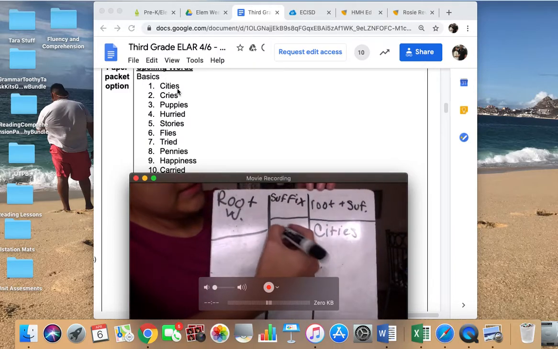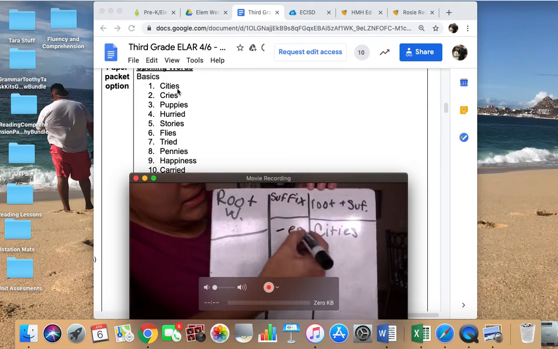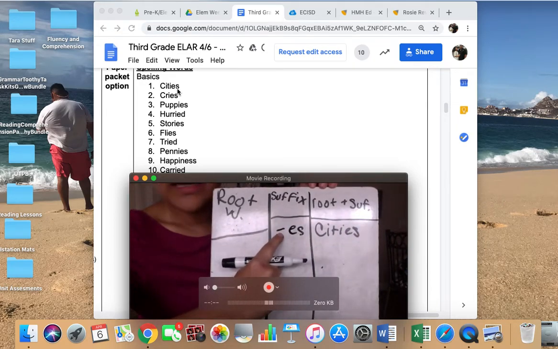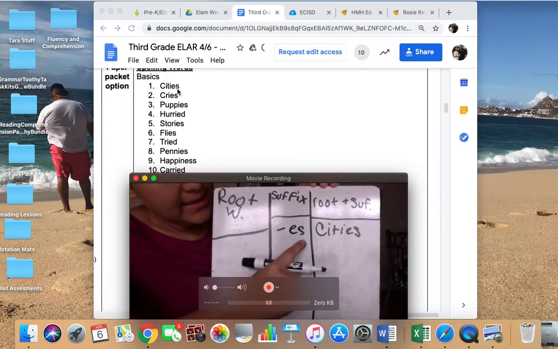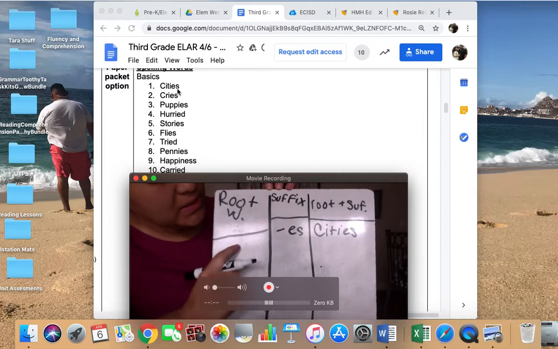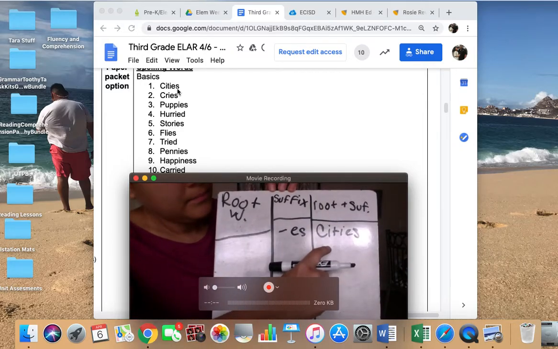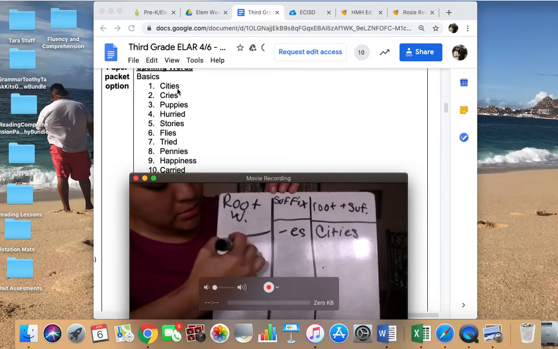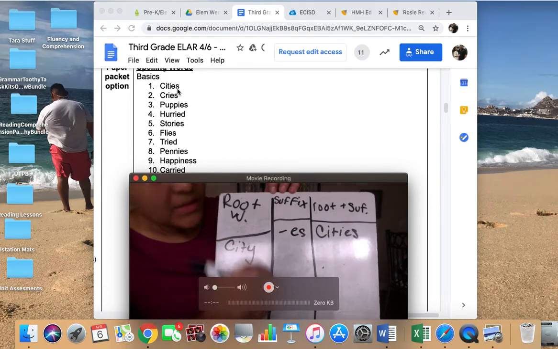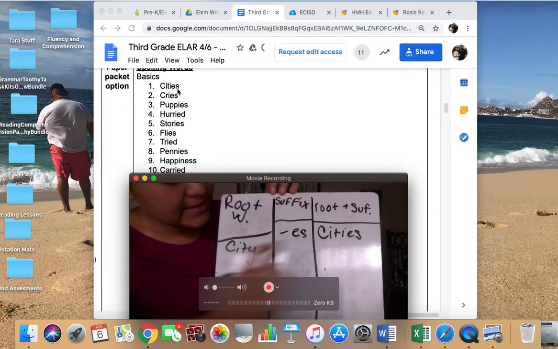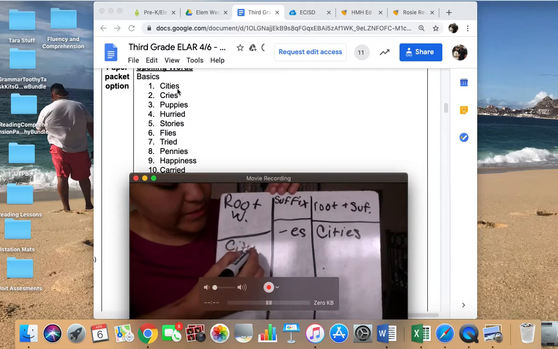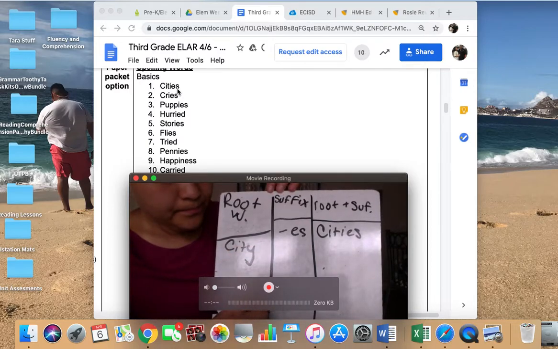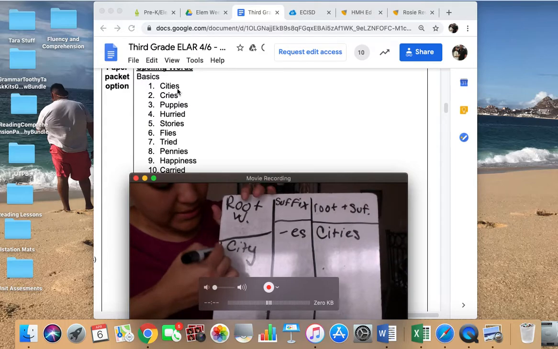ES, right? So it is ES. And I'm putting that line right here because I'm indicating that a word comes before ES. Okay? So what is the root word of cities? It is city, right? So what happens when we add ES to city? We take off that Y, make it into an I, and then add ES, right? So that is why the root word is city. Okay? So that's number 1 for you.